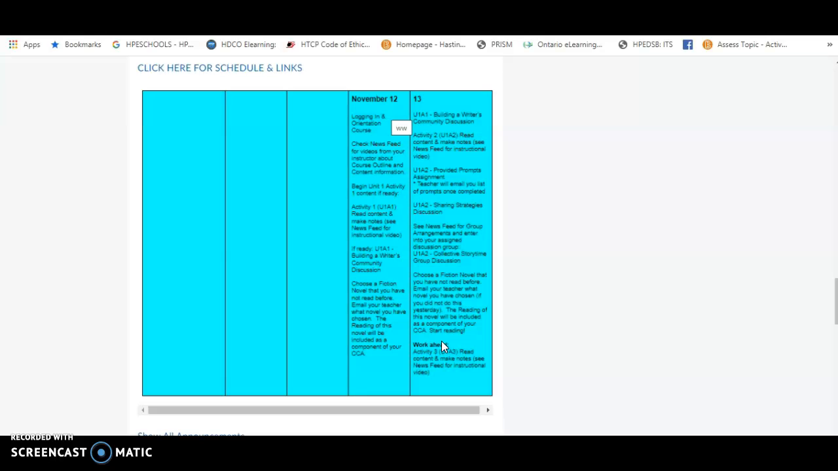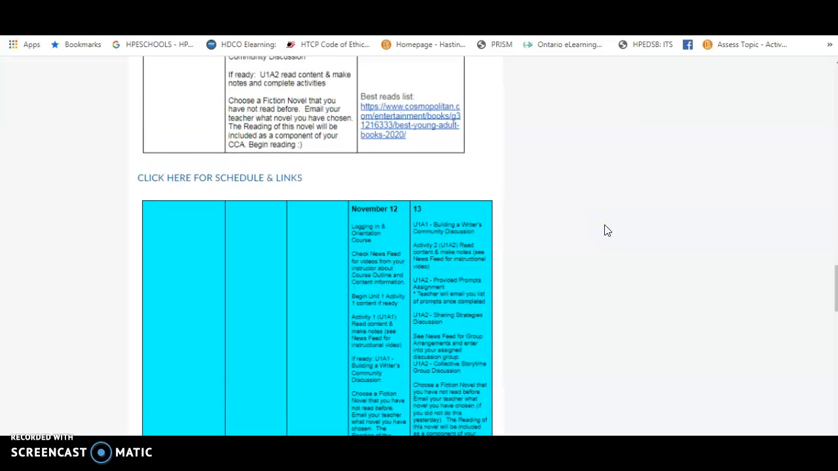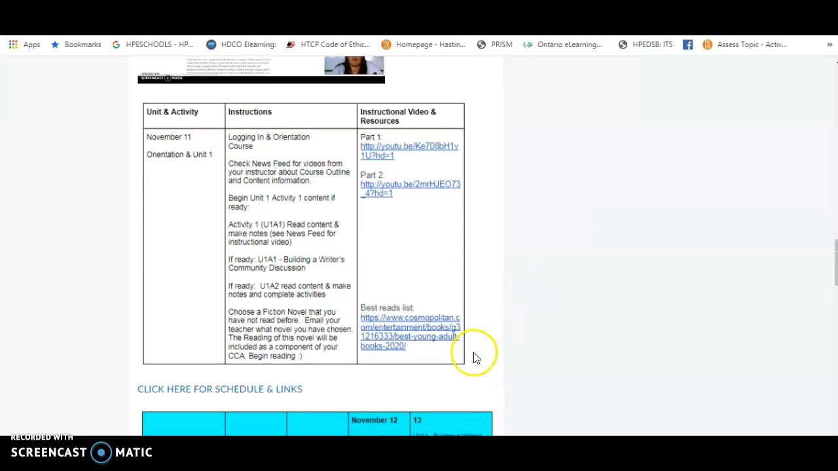So when we look at each day and what you're supposed to be doing, I want to pay attention to, say, the very first day. So you're going to log in and complete the orientation course, and then looking at Unit 1, Activity 1 content. What I've ended up doing is students found the weekly schedule too overwhelming, so you'll actually see a day by day as to what you should accomplish. This is just a picture of that actual schedule so that you can actually see it.